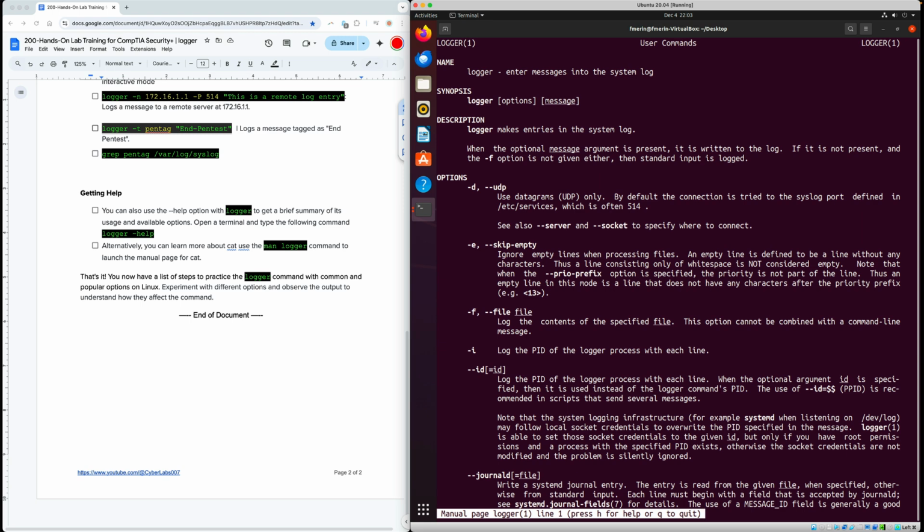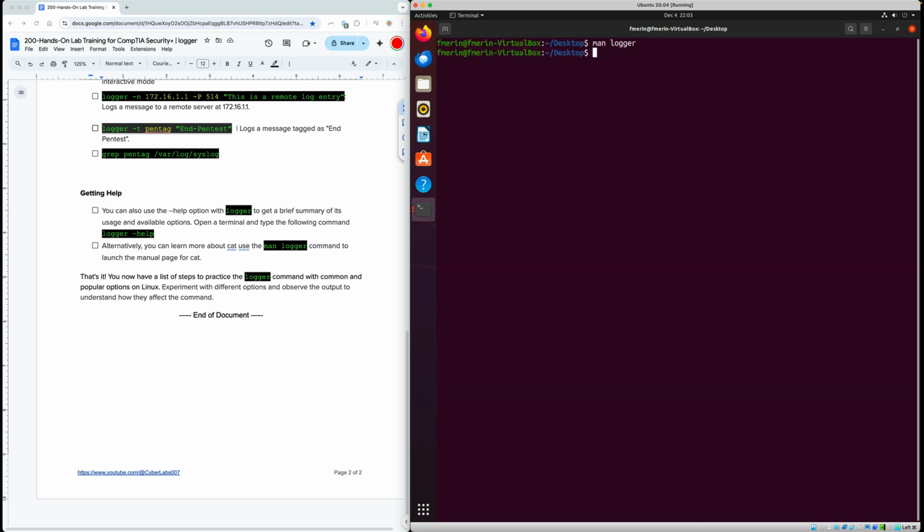Well, that's it. Once again, quick and dirty. Wanted to give you a quick highlight of what the logger command can do. This prepares us for log entries as we get prepared for the intermediate course as well as the advanced course, and we do log analysis.